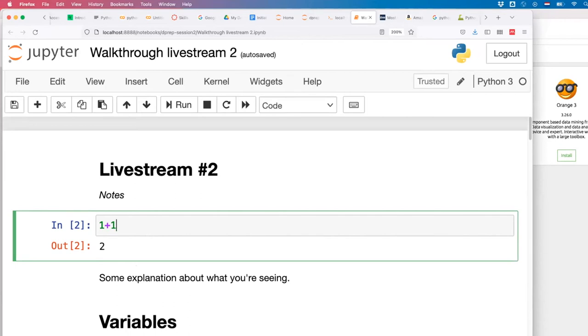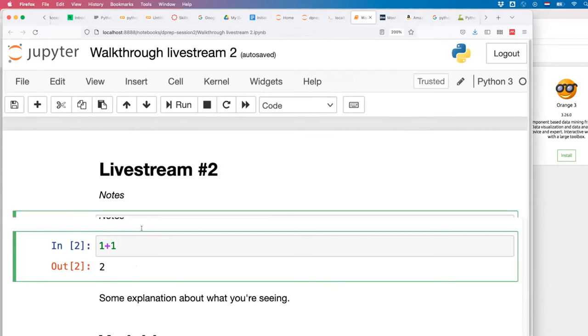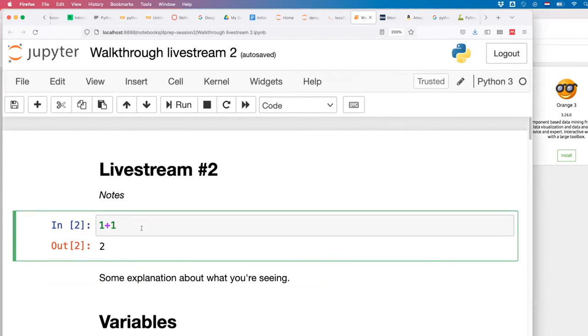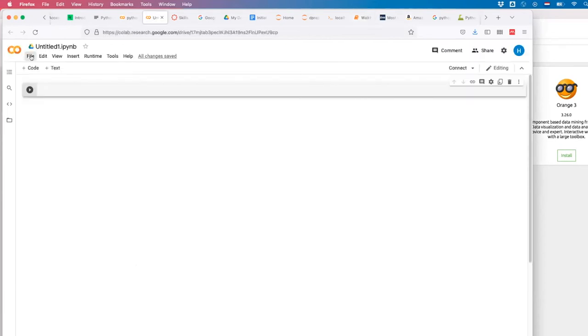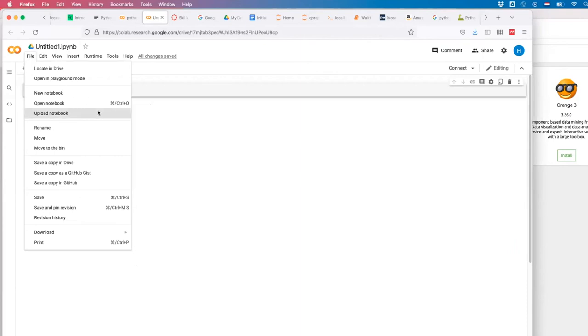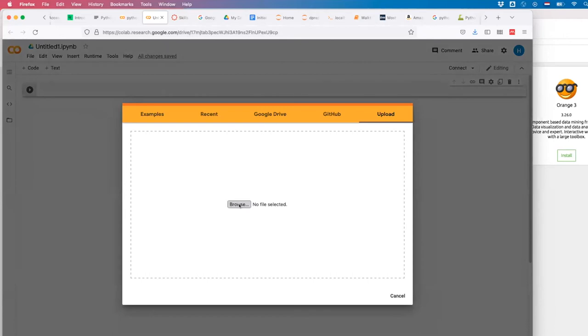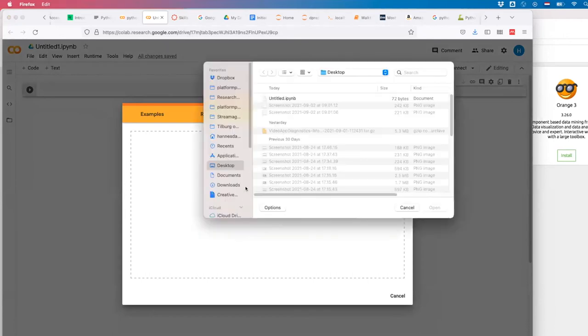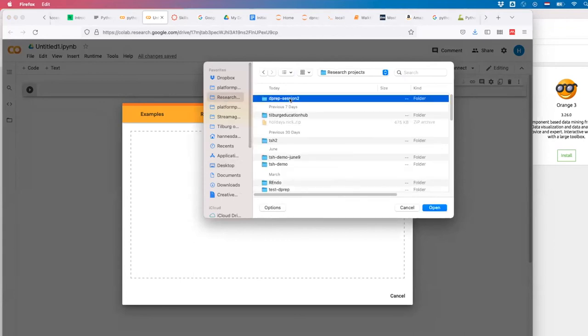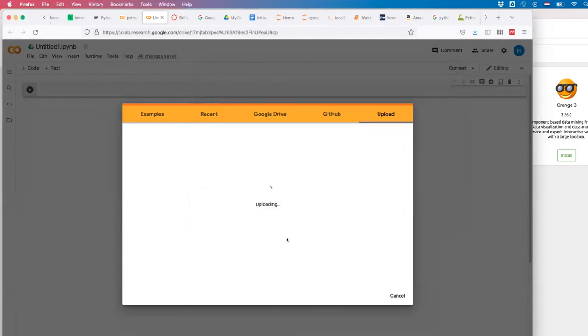But what I will do now is save this thing and show you where I save it. I did this on my local computer, and now I want to put it in the cloud. A really cool way in Colab is that you can import these notebooks that you've done locally. So for example, upload notebook, and I will go to wherever I have done this, and I think it's in research, in deep prep session walkthrough, open.